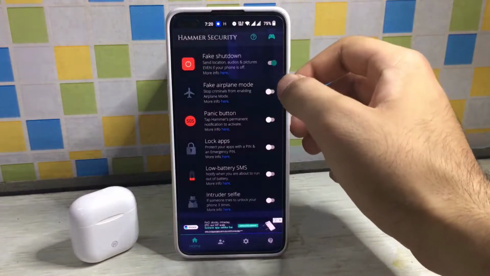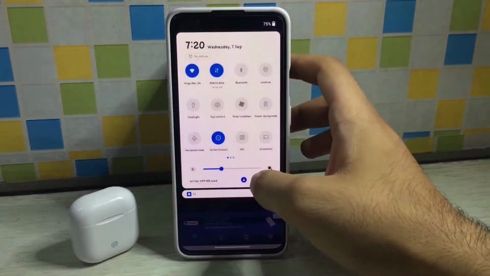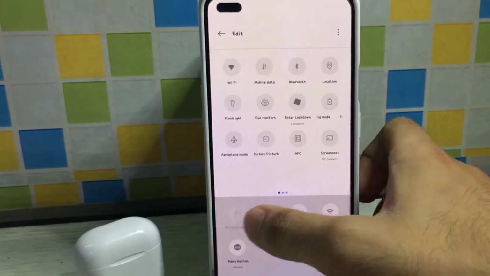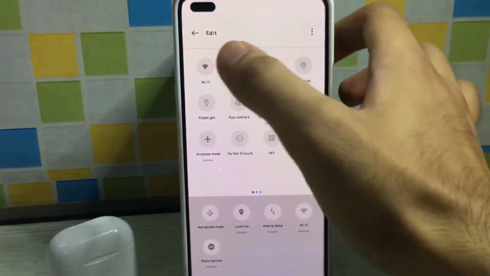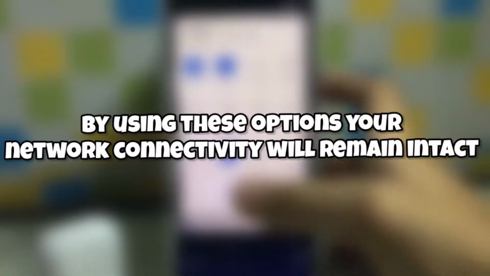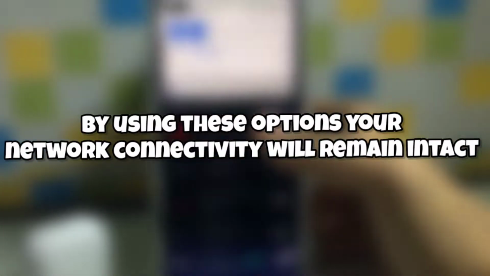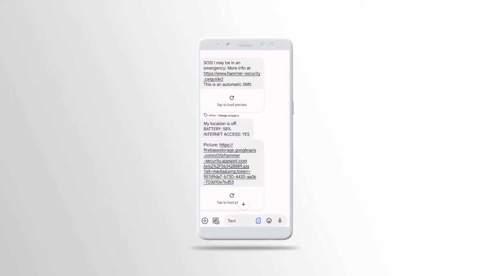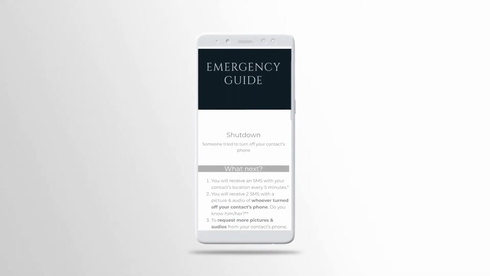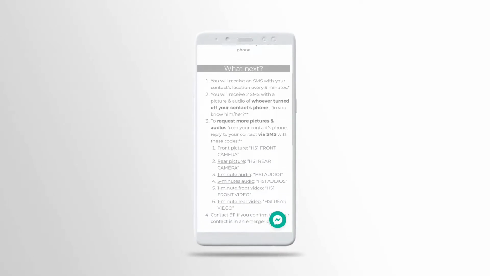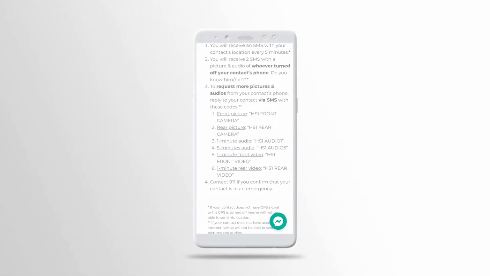Not only the fake shutdown process, but the app can also create a fake Wi-Fi option and fake airplane mode. So you can keep your network connectivity alive and deceive the thief that he has disabled your network connection. Once emergency mode is enabled, the emergency contact will receive instructions with which she can operate your device remotely by just sending an SMS to your device.